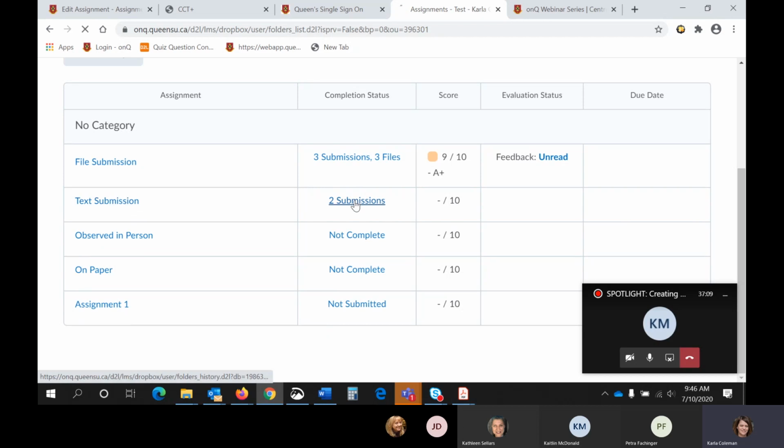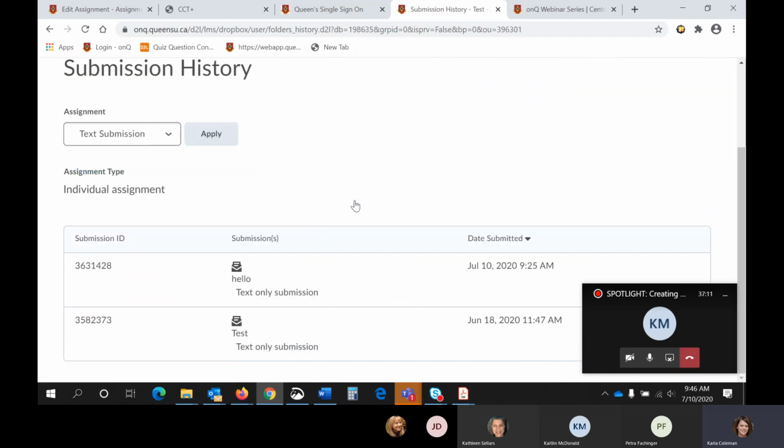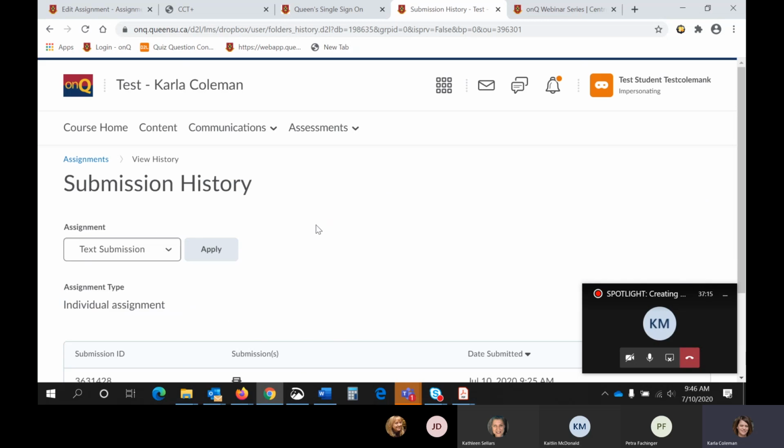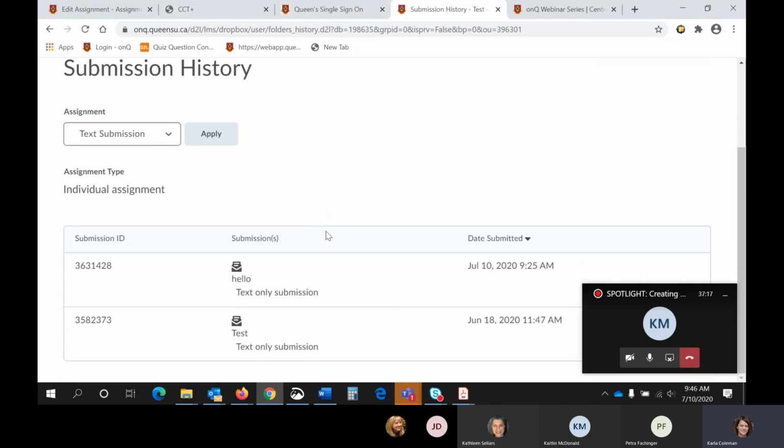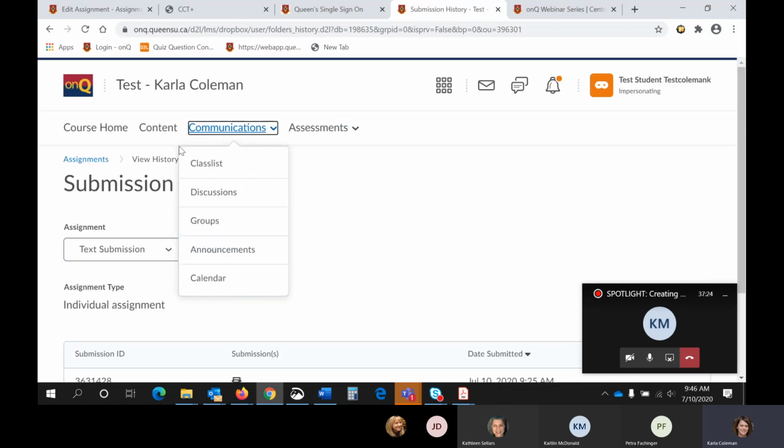We'll look at the text submission. Again, the student has already submitted twice to this one. So it's not going to allow me to show you what that looked like. You may have to view it from a different student then.